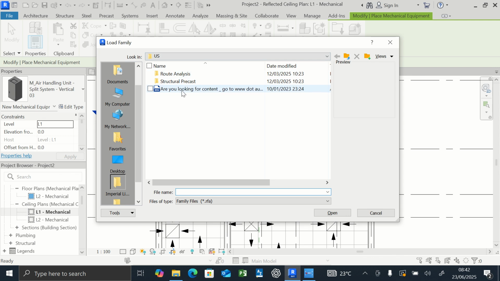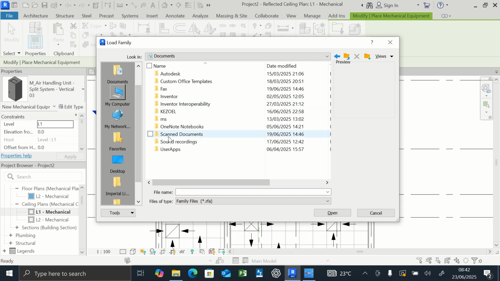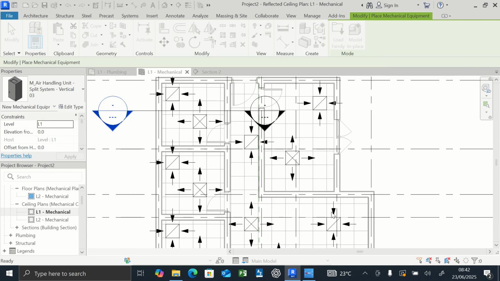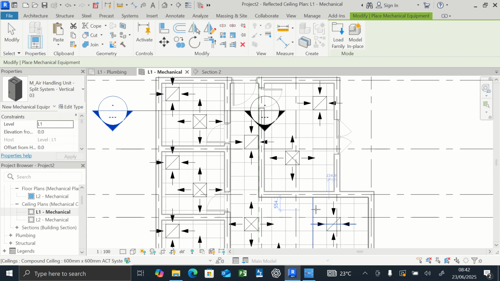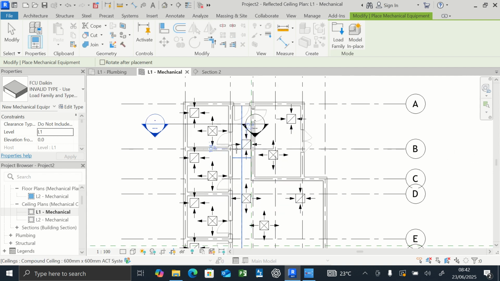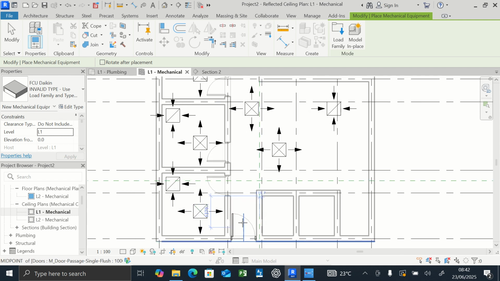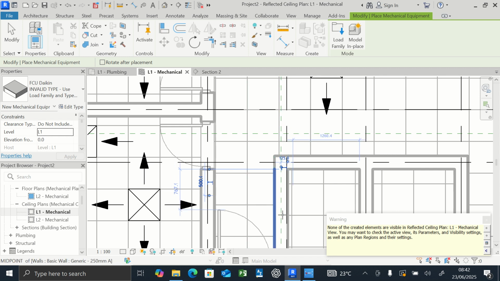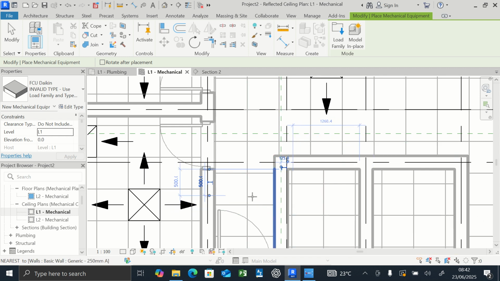All right. Once you click on load, it will take you to the content browser you have in your system, and most likely you may not have it there. So I will go straight to my browser and go to where I have it, files, Daikin FCU. Okay, this is it. I'm going to place it here. So notice I can't find it.